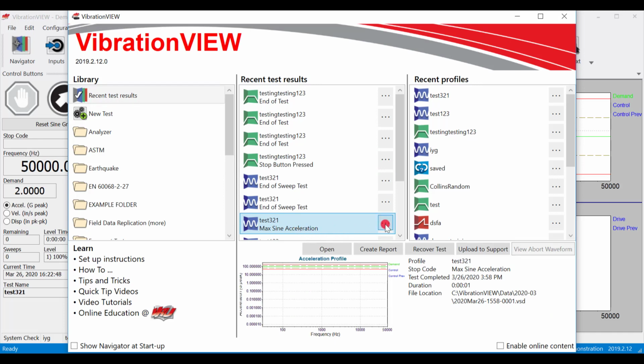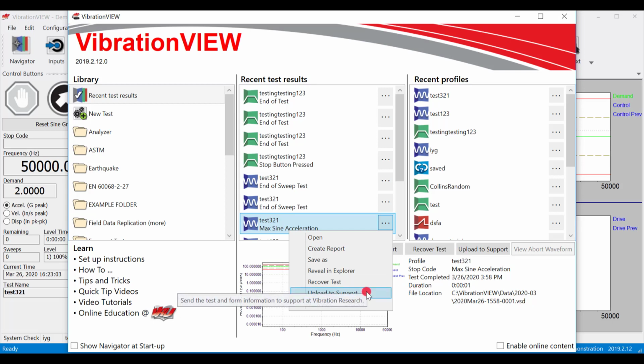Now you can also press this button with the three dots on it right here, and some options will show up. You can open the test results, create a report, save as, recover test, and then you can also upload to support. This is useful. Something went wrong, it aborted, and you want to send to support.